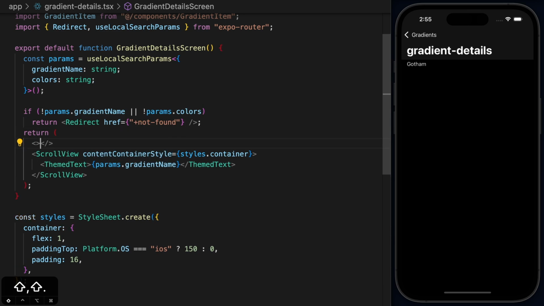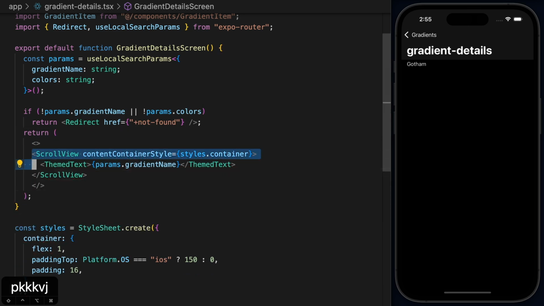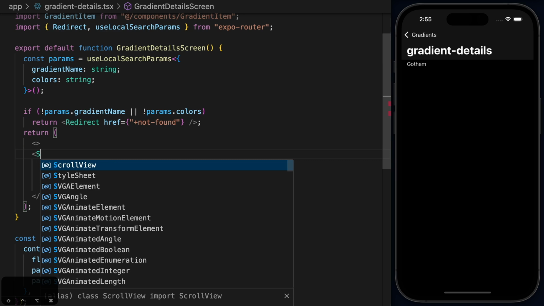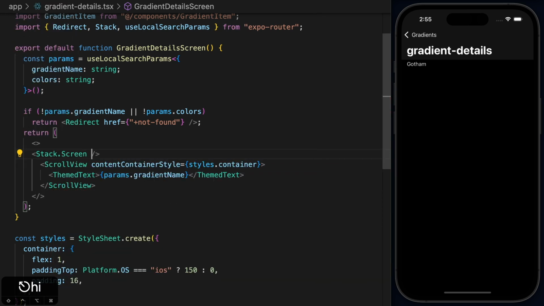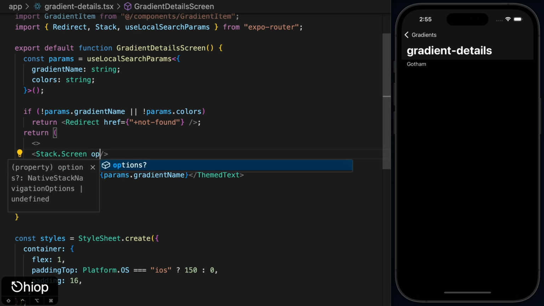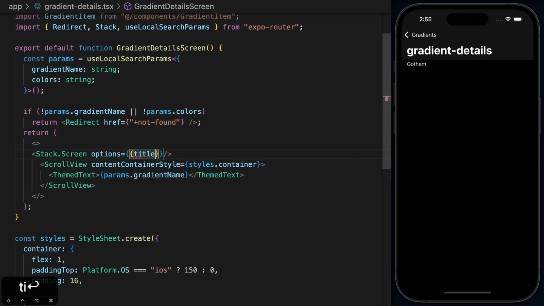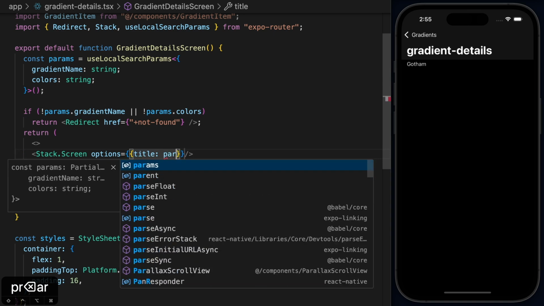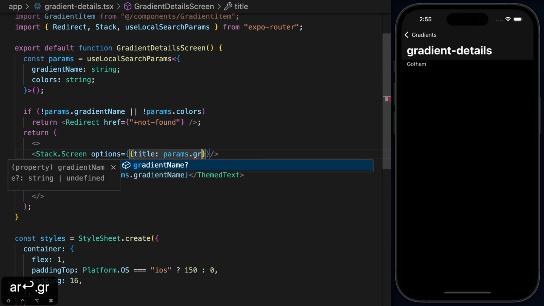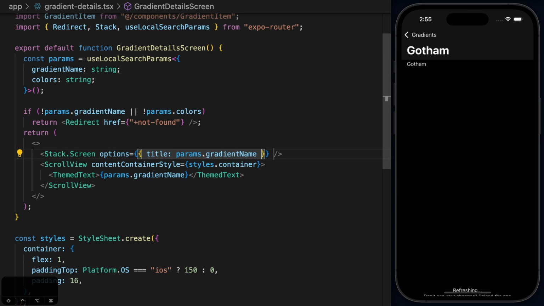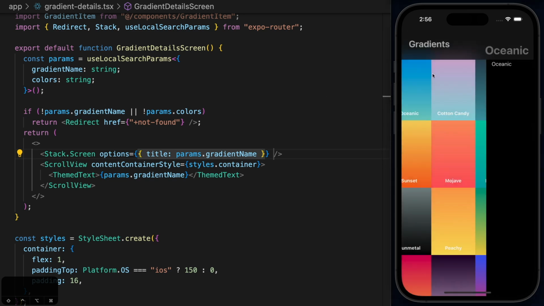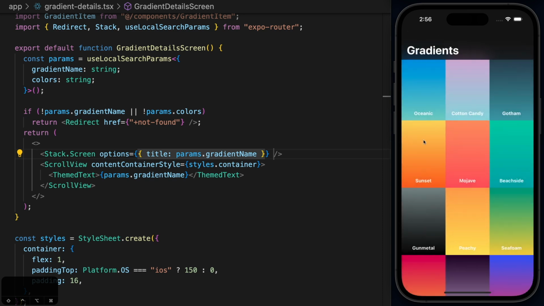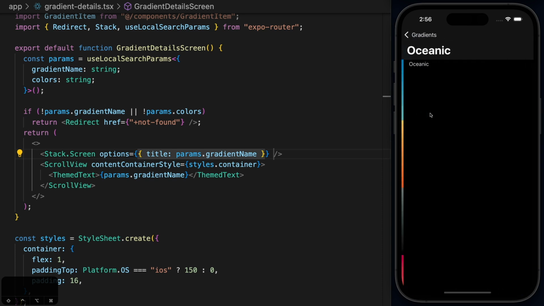So what we can do is actually create an empty tag, and up here I'll use the Stack from Expo Router, and I'll access the screen options by saying .Screen options, and then we can specify the title. The title I want to be changing depending on the parameters, gradient name. So if I hit save, the title is going to be changing depending on the selection of the user. So in this case, as you can see, we have sunset or oceanic, which looks really cool.